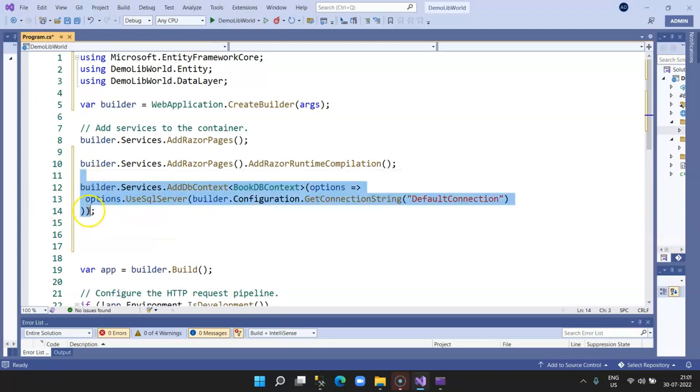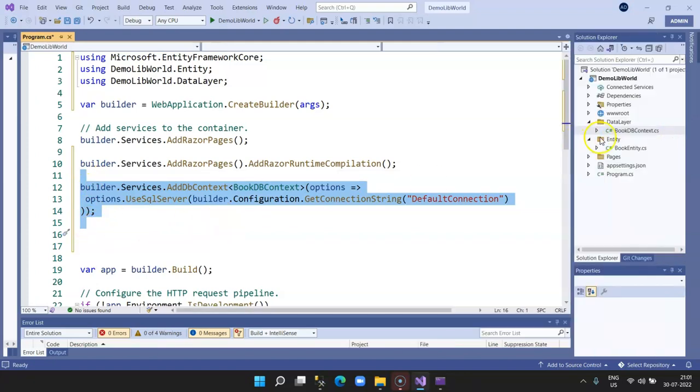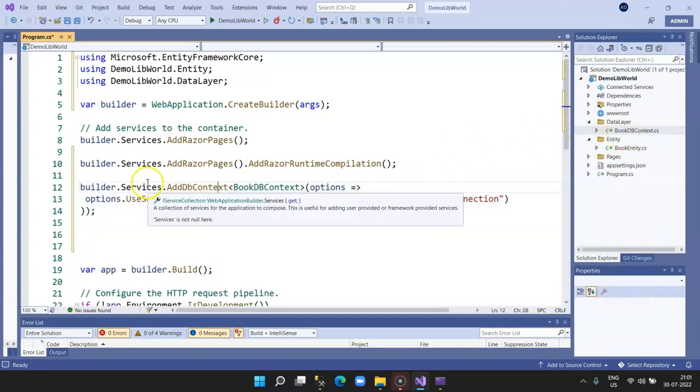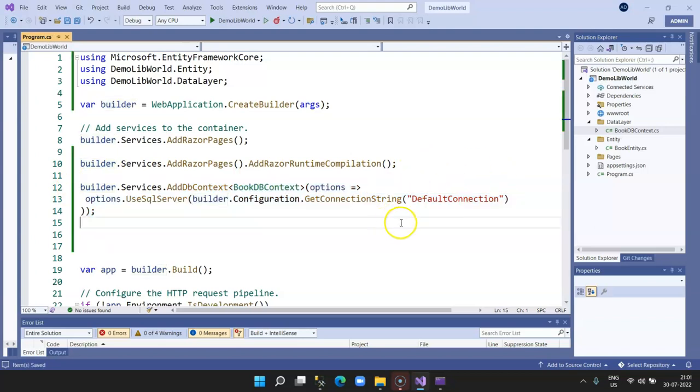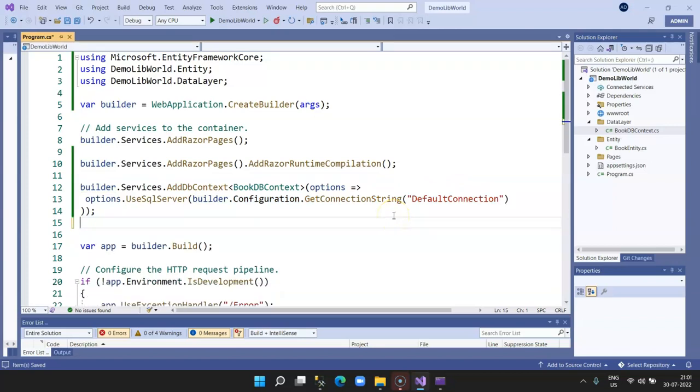So the purpose of this code is that it calls this class, which is our main database connection class, and this is like a dependency. This is a dependency injection where we are injecting the connection string and opening the database connection so that all the CRUD operations can be done. So we have done it.